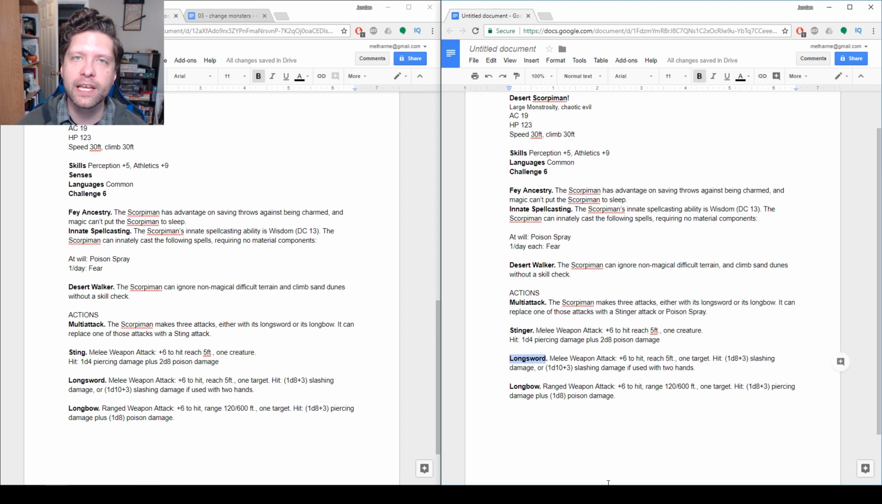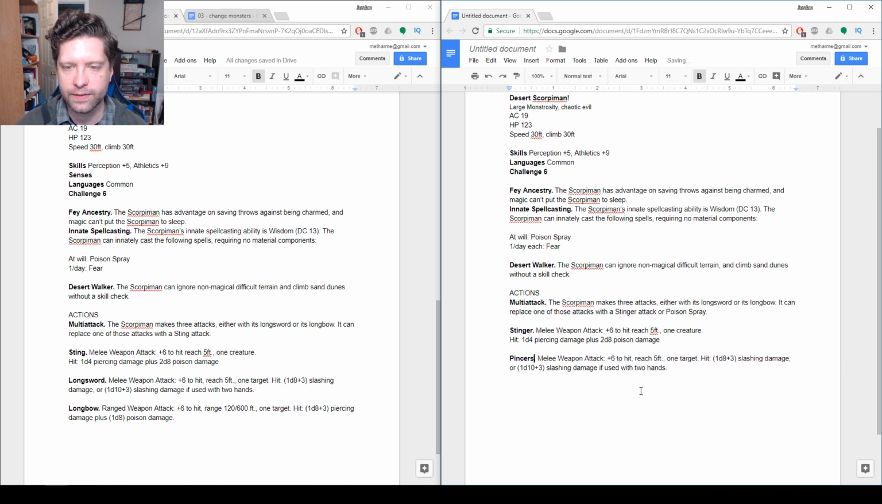Now maybe we want him, instead of a weapon like a longsword, maybe we want him to have pincers. So in that case, we're going to remove longbow and say he has no ranged attacks, and we're going to give him pincers. +6 to hit, reach, and on hit it's going to do 1d10 slashing damage. And we did it.